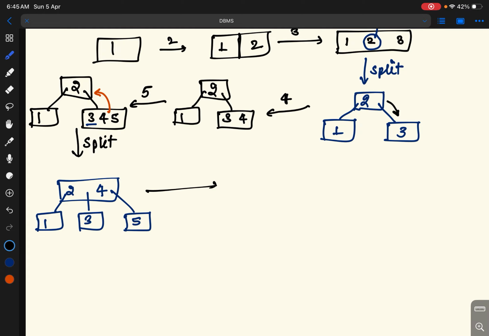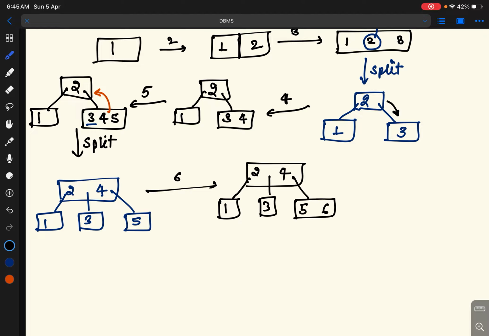Now let's insert some more: 6. Where will 6 be inserted? We will search in the root node first. We see that 6 is greater than 4, so we'll go to the right child of 4, which holds 5. Since that node has no children, we'll insert 6 at this leaf node with 5. Okay, and that's how it works.